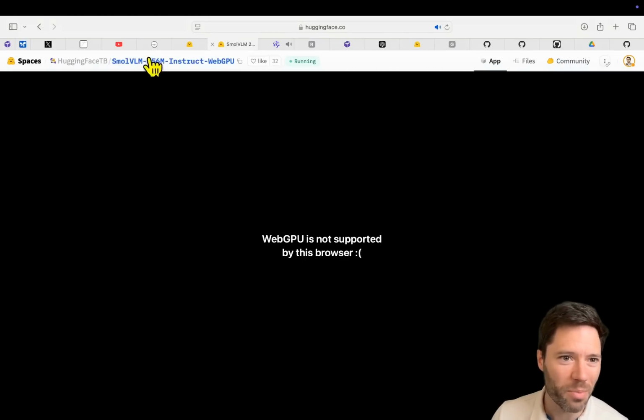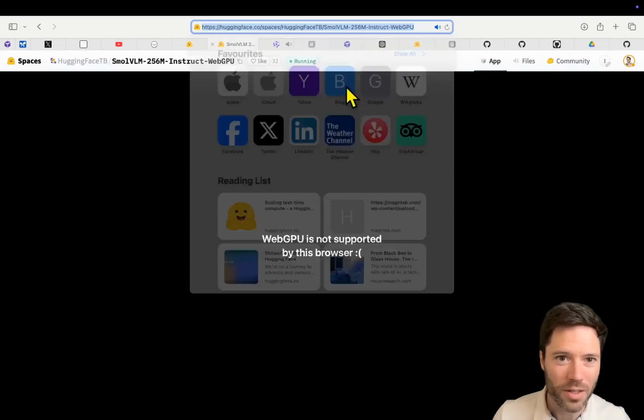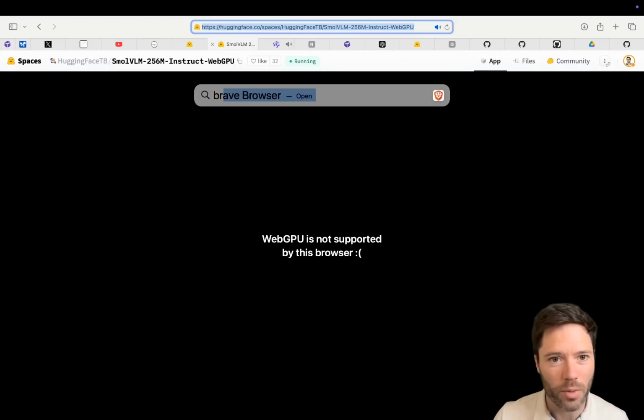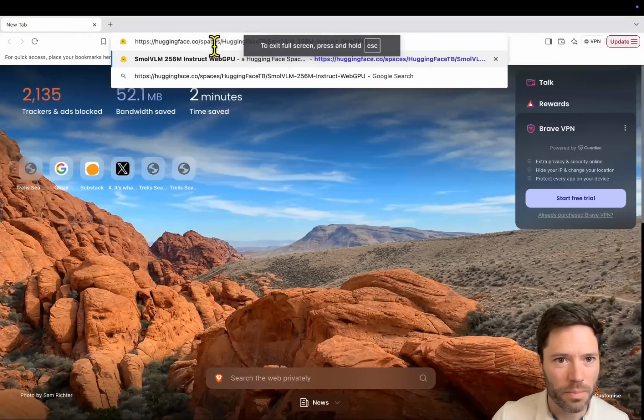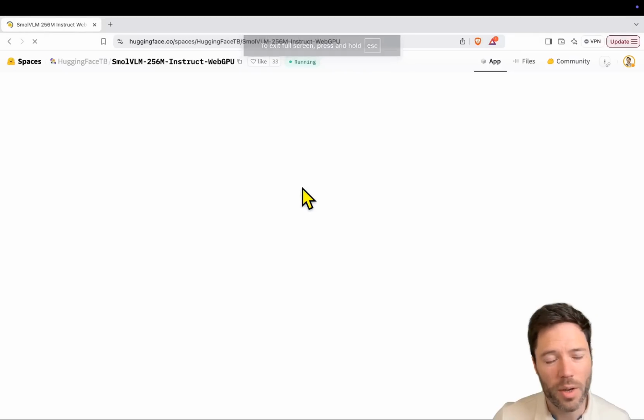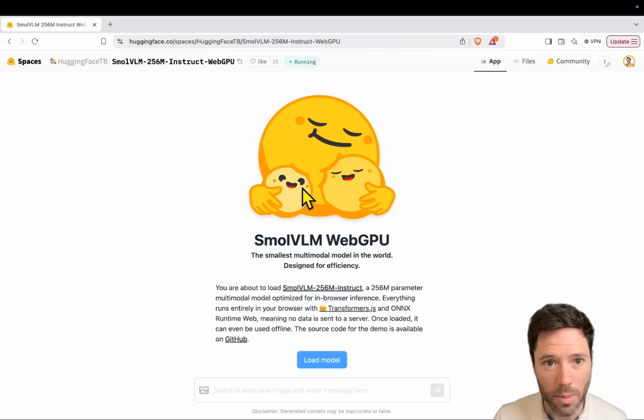So just to wrap things up, I'll show you this demo from Hugging Face. It's a SmolVLM running in the browser. It's not supported because I'm in Safari, but I will open up Brave. So here I have the Brave browser, and I'll go to Hugging Face. Brave or Chrome will support WebGPU.